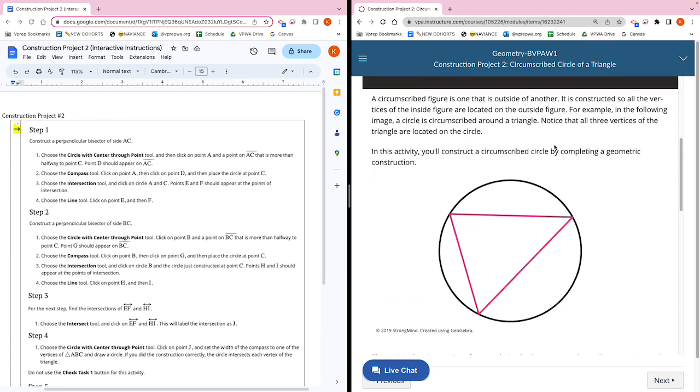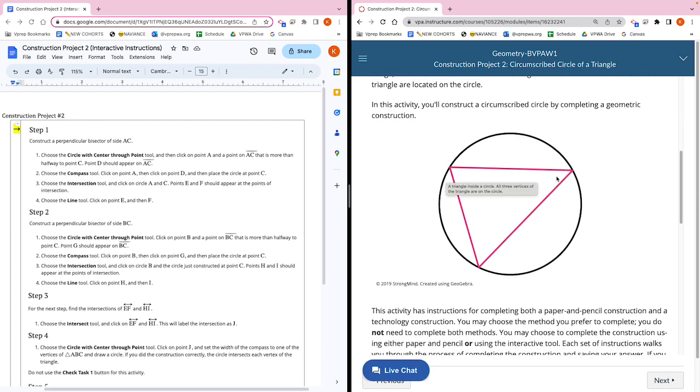So it would look something like this. You have a triangle that's fit perfectly inside of a circle. When I say fit perfectly inside, I mean each of the three vertices or corners of the triangle are touching the circle, and they're not hanging over or short.